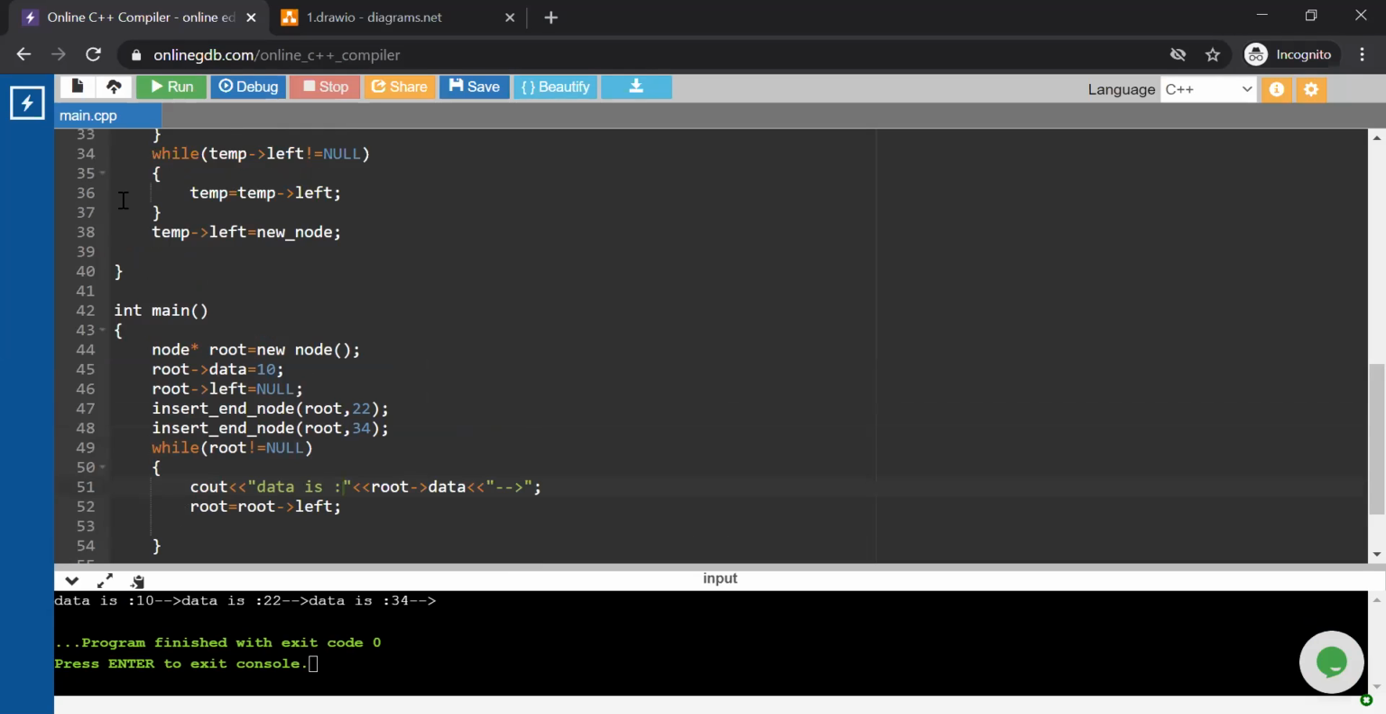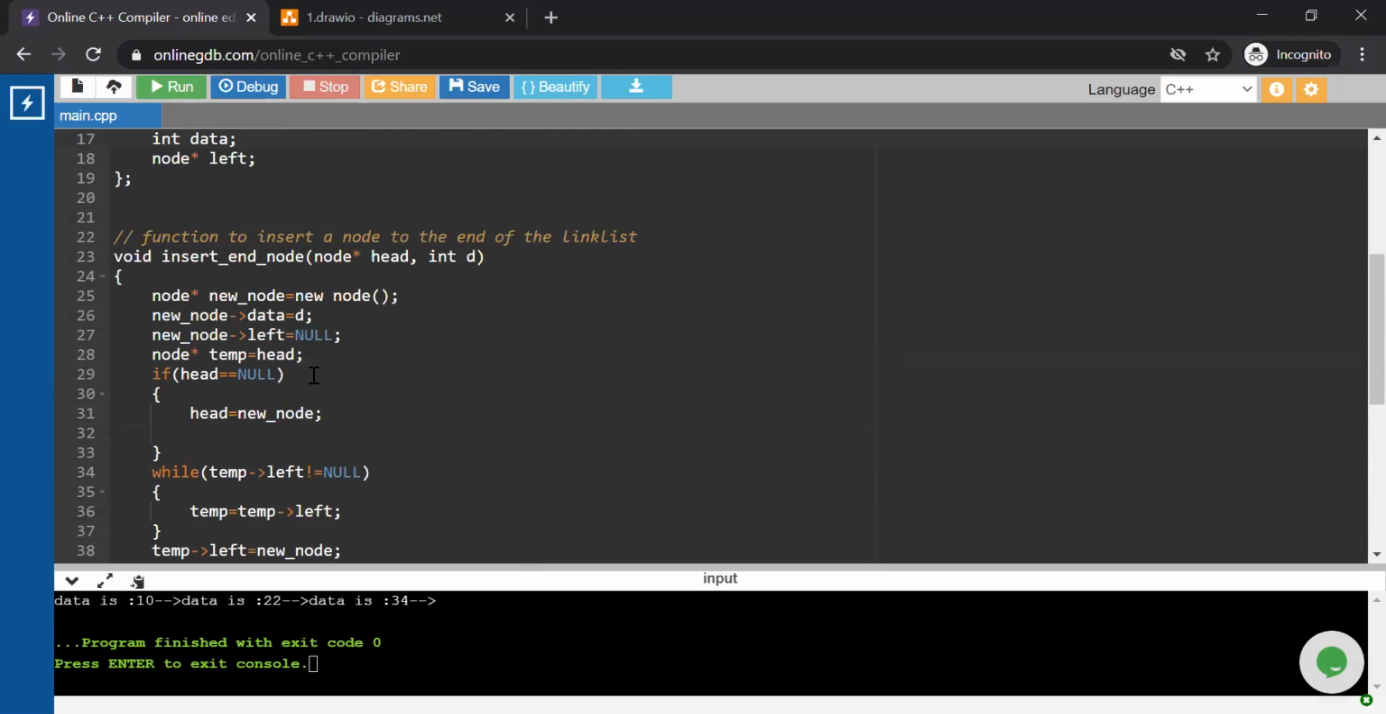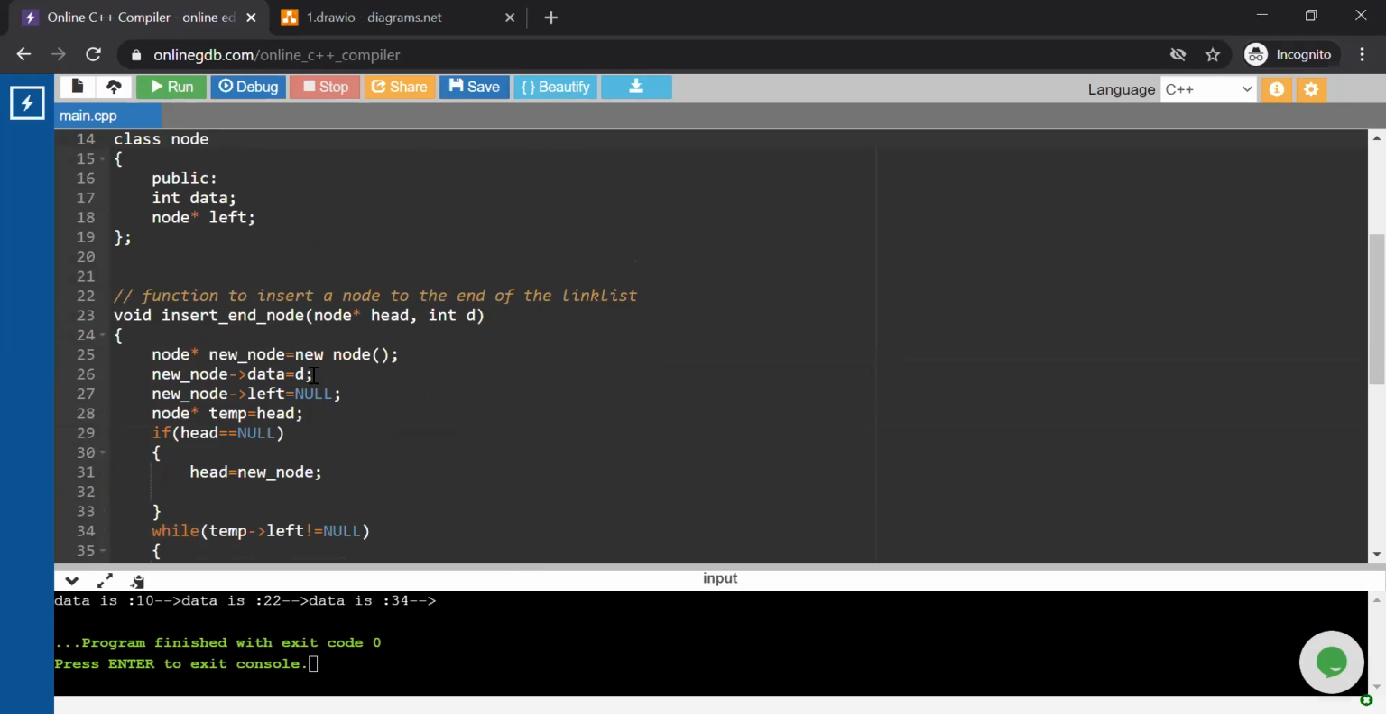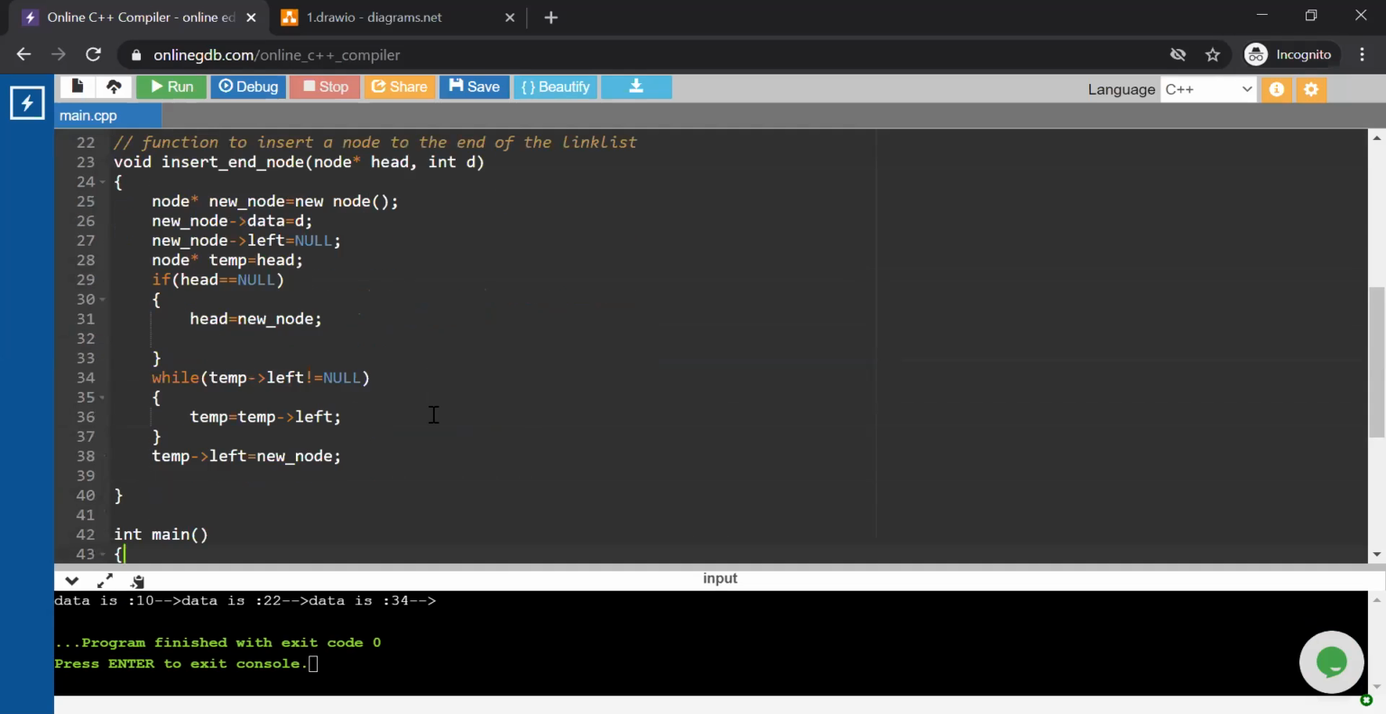I'm going to provide the GitHub link for this sample code, and you can start from here itself and play around with the function of inserting the node after a particular node or inserting the node in the beginning of the linked list. Then you can modify this program to perform the operations related to double linked list or circular linked list.